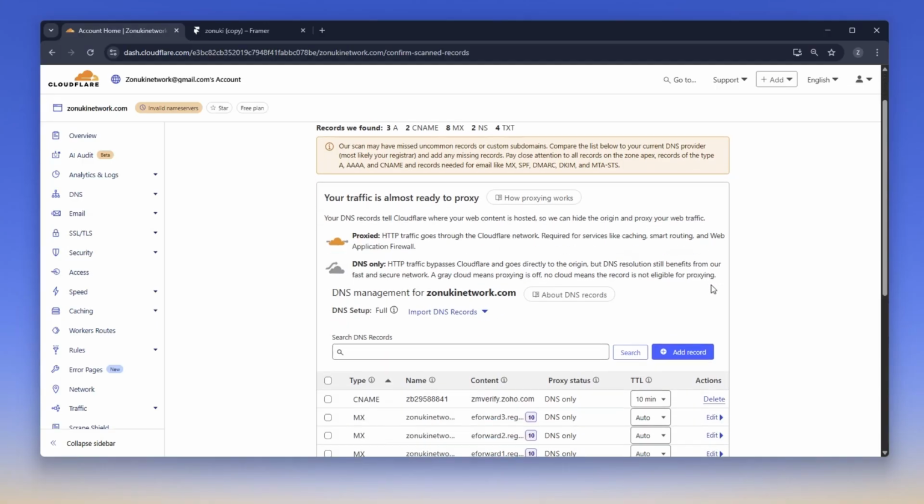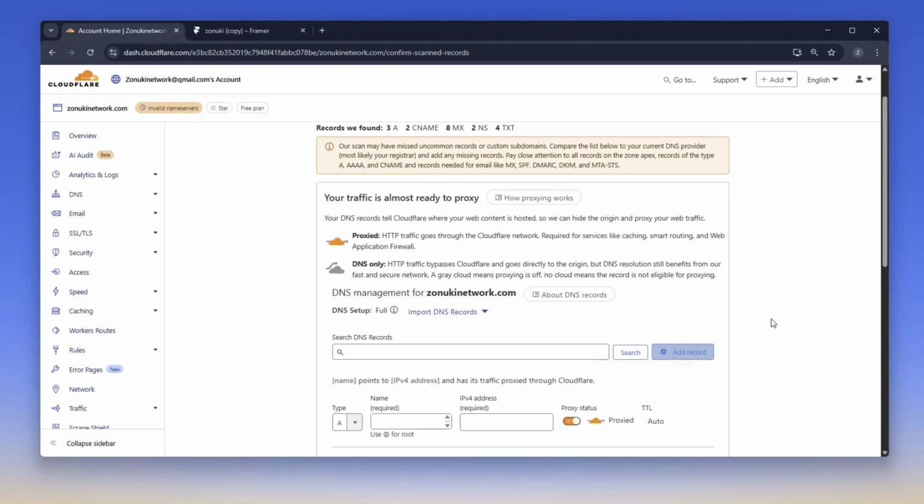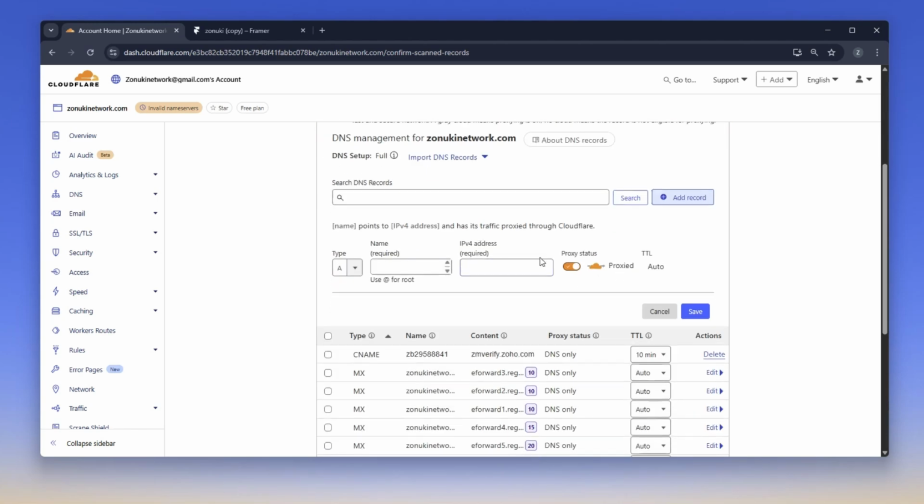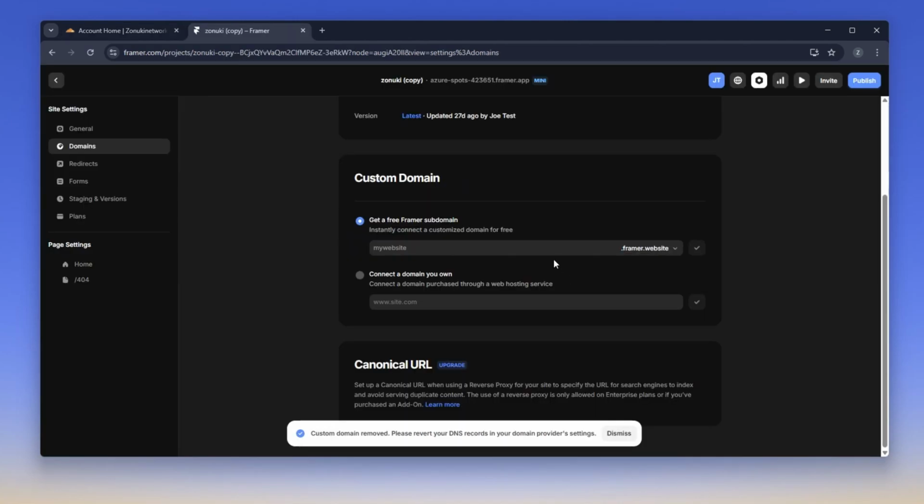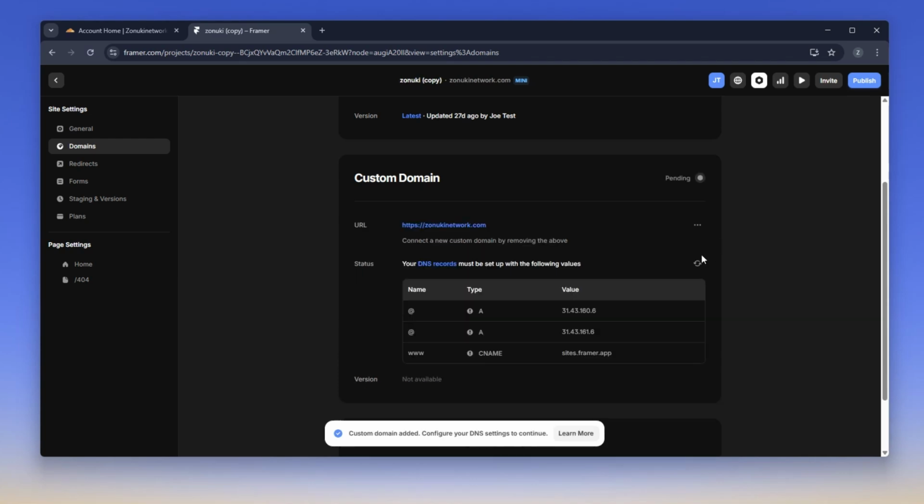I'm gonna go directly now and click add record. And then what records are we supposed to add here? This is now where we go to Framer, and Framer is gonna give us the records that we need to add here. So now I'm in my own domain. I'm gonna click custom domain, connect a domain you own. So now our domain, we own this domain called ZanukiNetwork.com. So I'm gonna click here the domain.